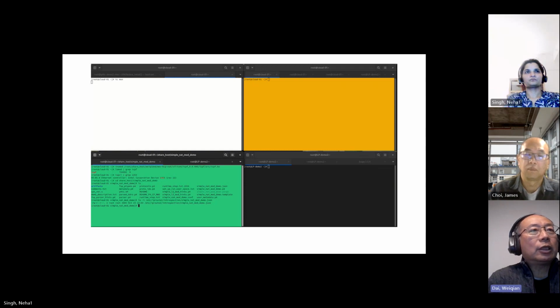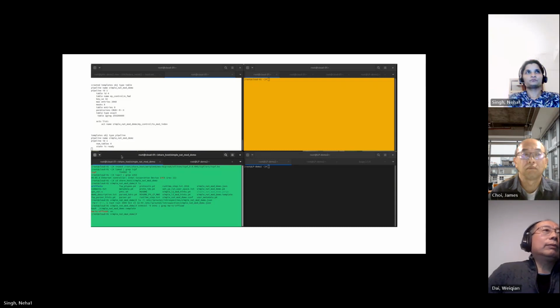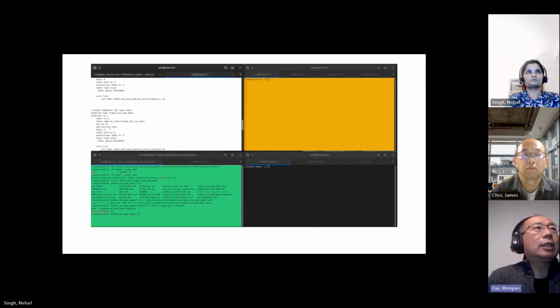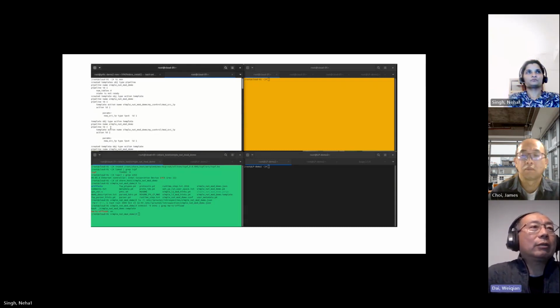Another file is simple net mod demo.template, which is also generated by P4TC, as Nihan indicated earlier. We generated it with the P4TC compiler. Now we're going to install this. Okay, now you can see this introspection.